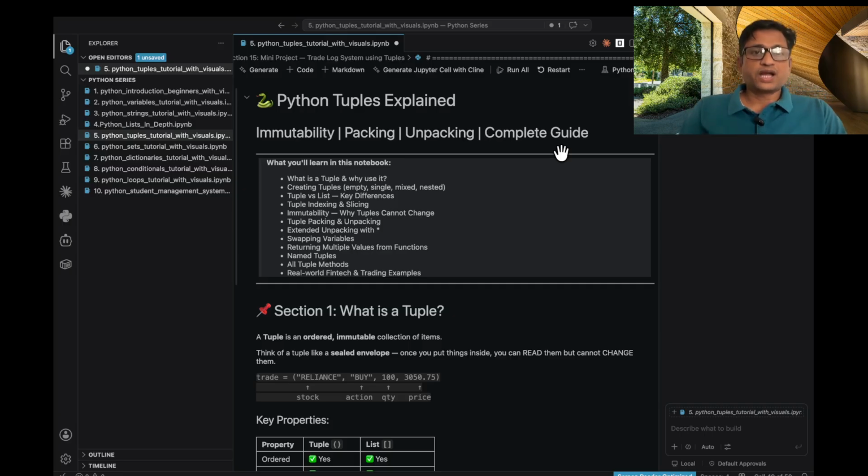So I will cover what a tuple is, why we use it, how to create tuples, the difference between tuple and list, how to do indexing and slicing in tuples, and I will also talk about the immutability property of tuples. After that, I will cover tuple packing and unpacking, and also extended unpacking with the stars.